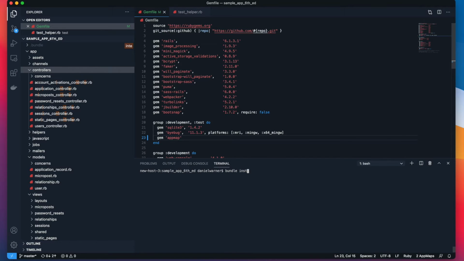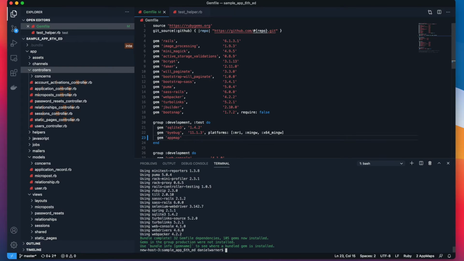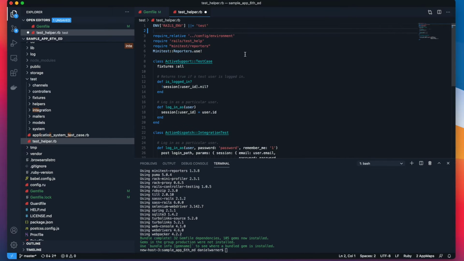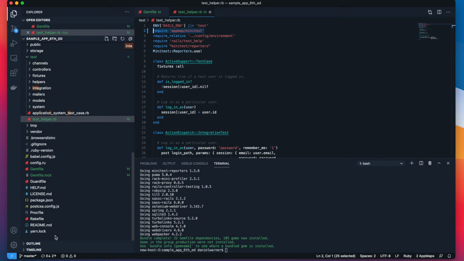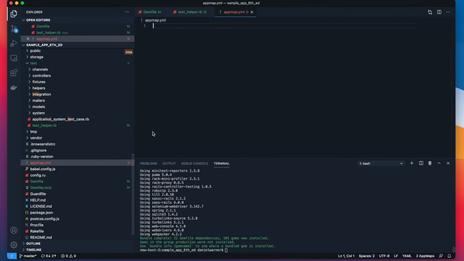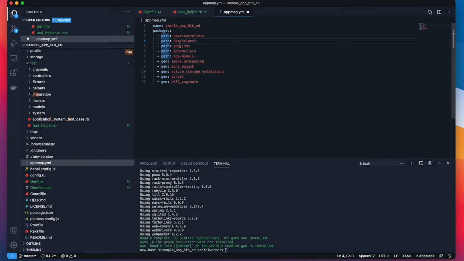I add the AppMap gem to the Gemfile and run bundle to install. I'm using Minitest, so I require appmap/minitest in test_helper.rb. Then I create an appmap.yml configuration file and define the code packages I want to instrument. Now I'm ready to record an AppMap.